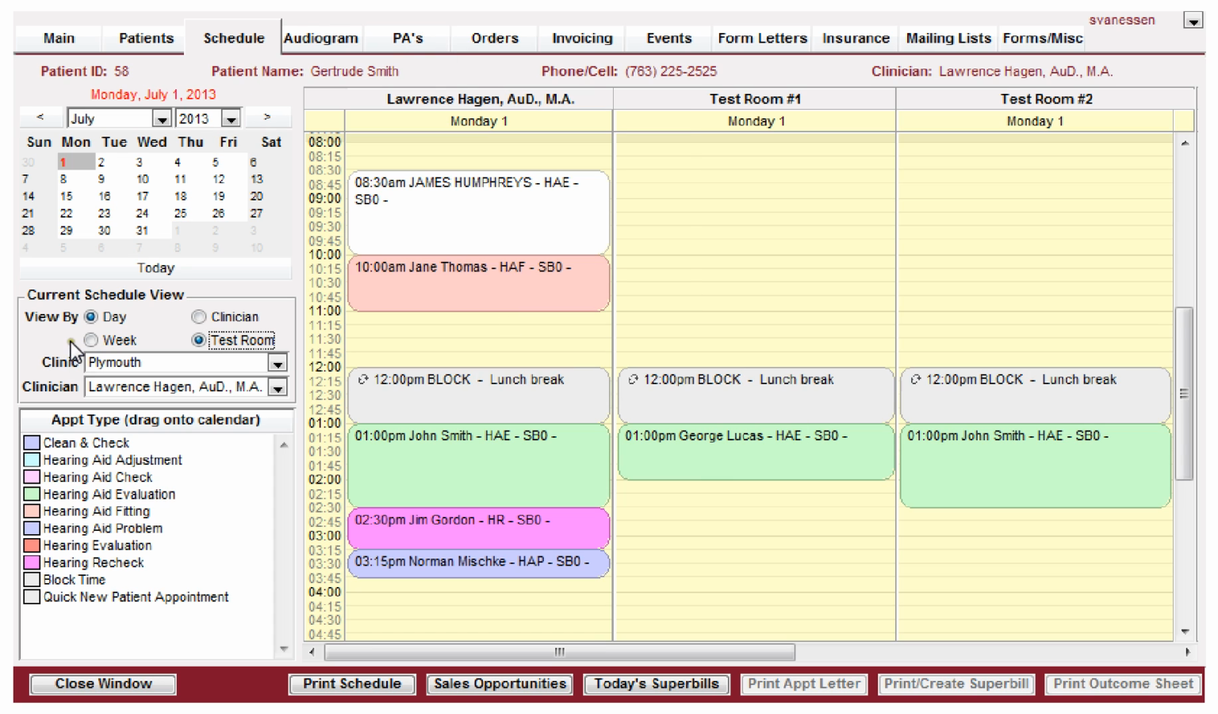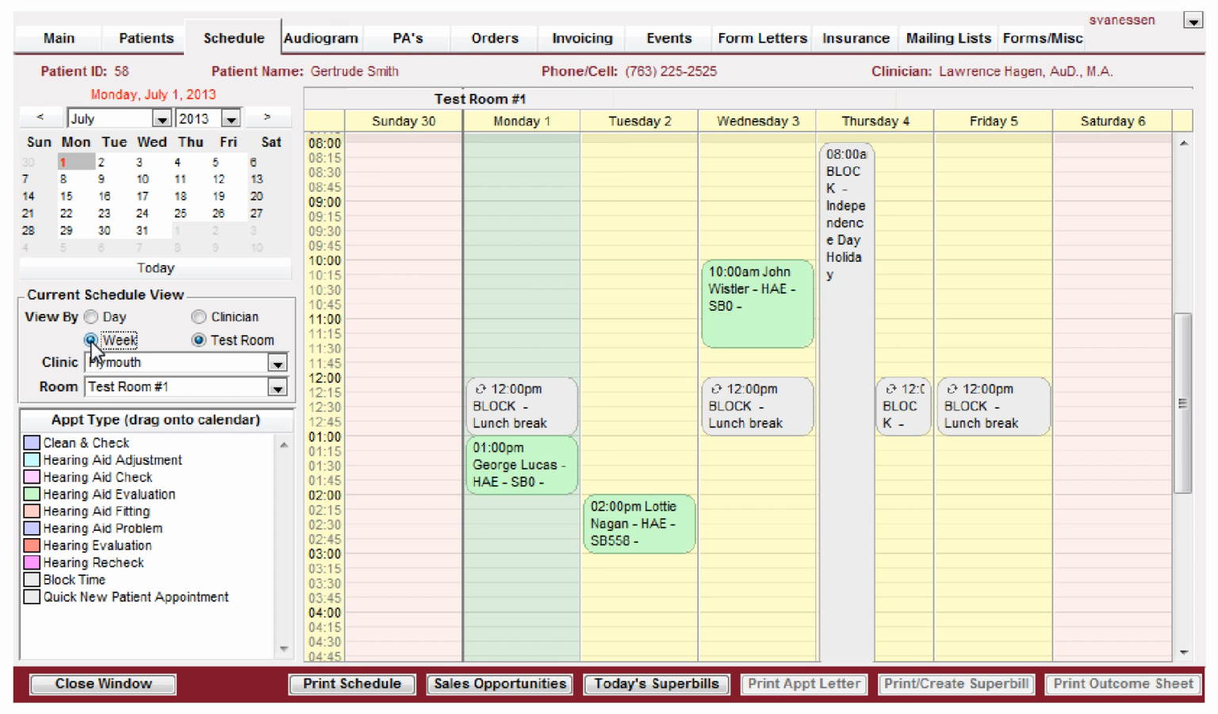Now if you toggle the view over to week mode for a test room, then you're only looking at one test room at a time, and then you can just see the schedule expanded out for the given week, and you see all of the appointments for that test room.